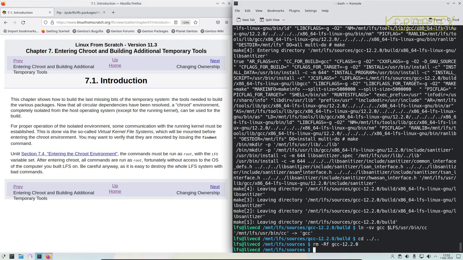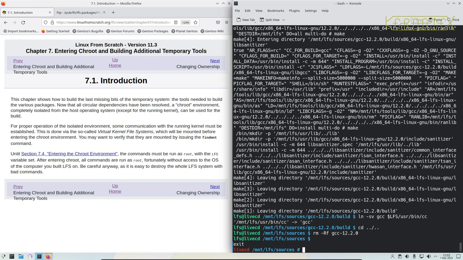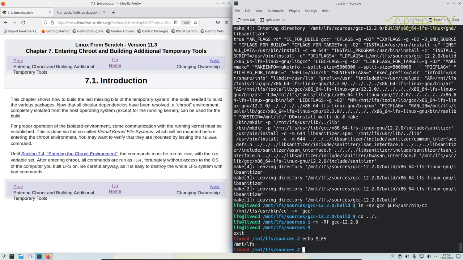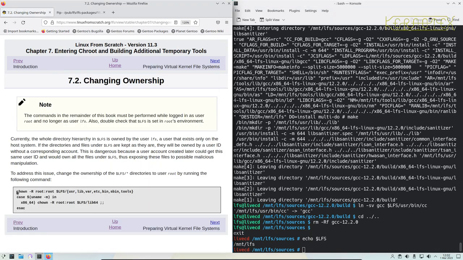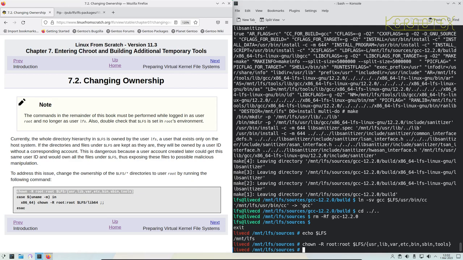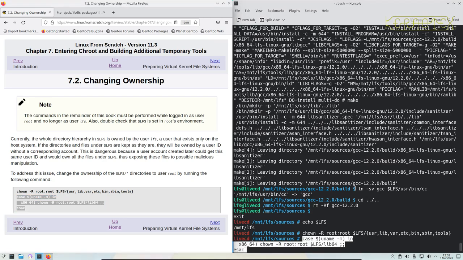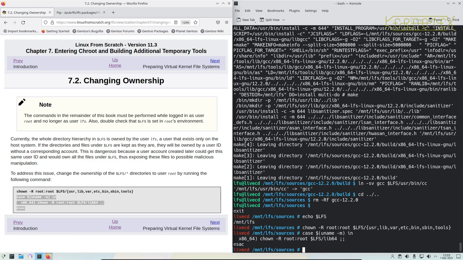So the first thing it says, we're not going to be root anymore, so we'll do Control D to come out of the LFS user. We'll echo LFS to make sure that's still set, which it is. And the first thing we're going to do is to change ownership of everything we've built for the reasons there. It's just a bit more secure for the system. Again, it doesn't really matter so much because we're in a virtual machine, but it could matter if you were to keep the LFS system and use it day to day.